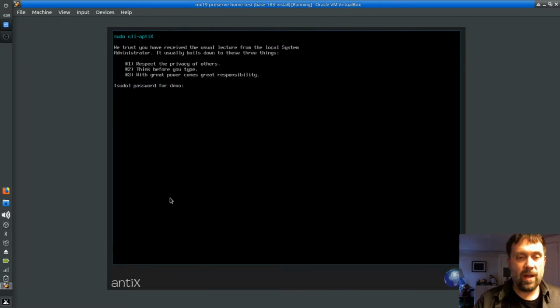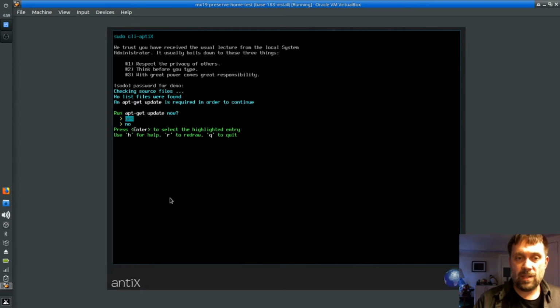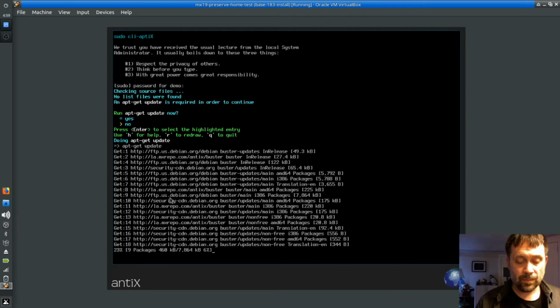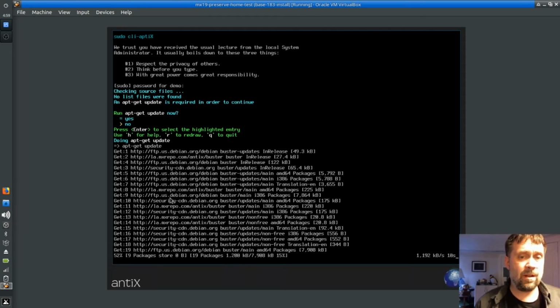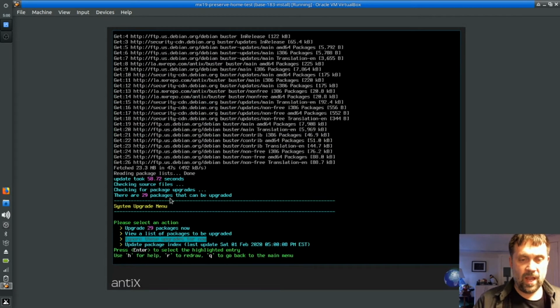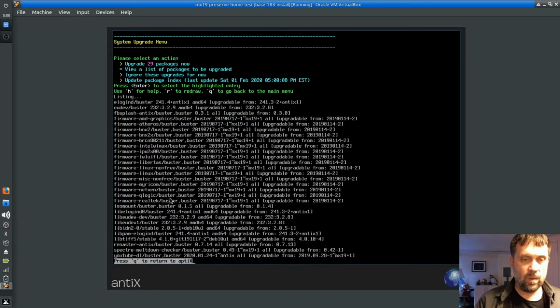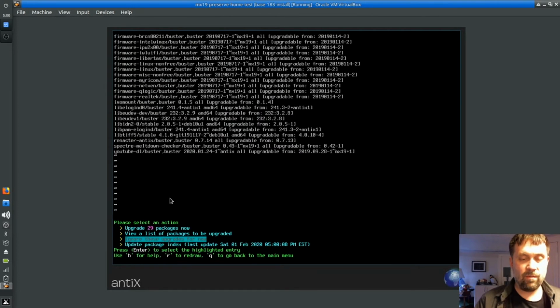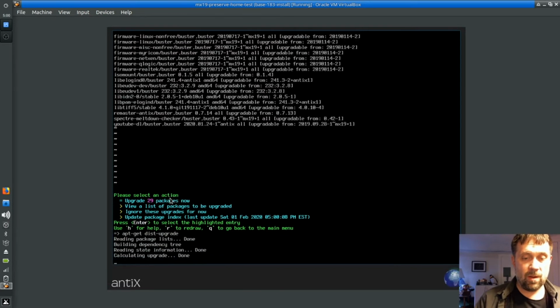In fact, you know what? We do need to do updates before we install our KDE environment because there are some antiX updates. So I'll just show you that with the CLI aptiX tool. It's kind of like a Synaptic for the console. Okay, so it's telling me that I can update 29 packages. You can view a list to see what's going to be updated first if you want. That's pretty nice. Okay, so mostly firmware and some stuff for eudev, which is the systemd-free fork of udev. So we're going to go ahead and upgrade those now.